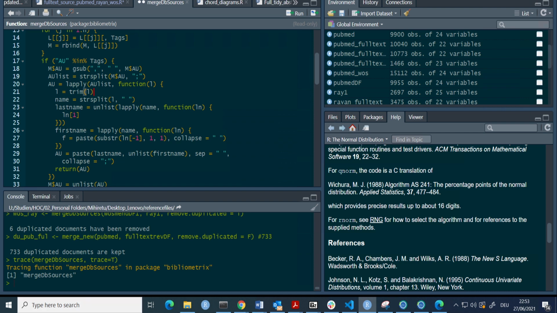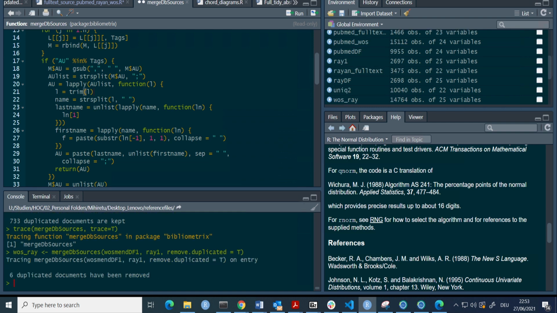So this bibliometric package helps me to remove the duplicate records, but it doesn't let me access them. Let's say if I run this, software science, and this is another resource, it will give me a message: six duplicate documents have been removed. So I will not access these six duplicate documents, because the way this package is written is only to remove the duplicated. But if I want to access the duplicated records, that means I need to modify this function.